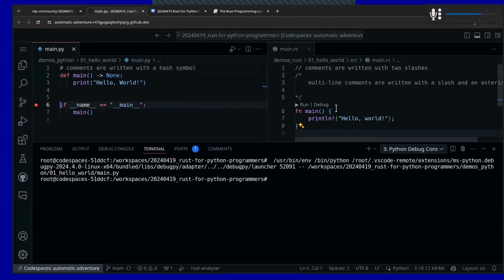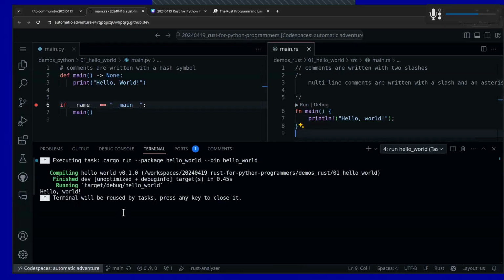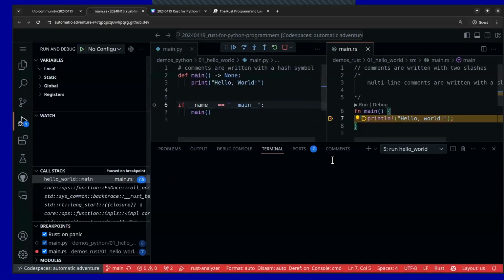Over here for the Rust code, the way you're going to run the Rust code is the Rust analyzer puts this little decoration above the function. You can click on run, and it will actually go through the process of compiling and running the code. Or you could set a breakpoint there, click on debug, and it will also allow you to debug the Rust code. So in this one code space, you can do Python and Rust development and debugging.